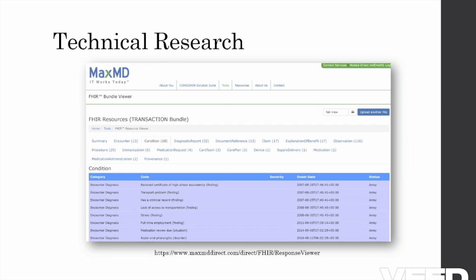Similarly, MaxMD's FHIR Bundle viewer extracts resources, groups them, and shows them in a tabular view. While this is certainly better than looking at the raw FHIR bundle, this table isn't exactly a data visualization that facilitates a provider in making a diagnosis. So based on our survey of existing tools, it does seem like there is a gap.